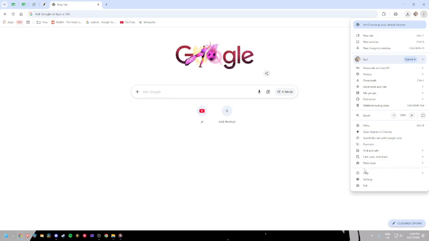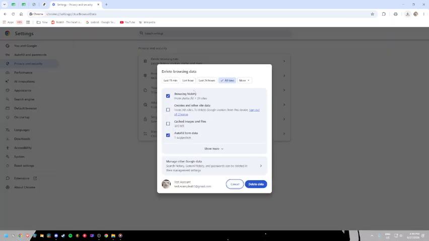After you click the menu, a drop-down list will appear. Look for Delete Browsing Data, or it may say Clear Browsing Data. Chrome will now open a browsing data window. Click the drop-down menu and set the time range to All Time. Choosing All Time makes sure Chrome removes saved data from the entire period.